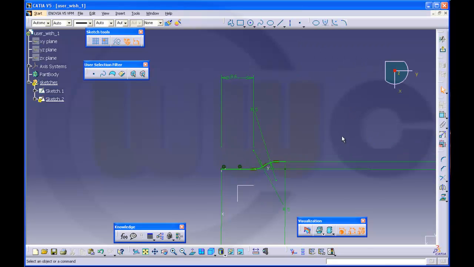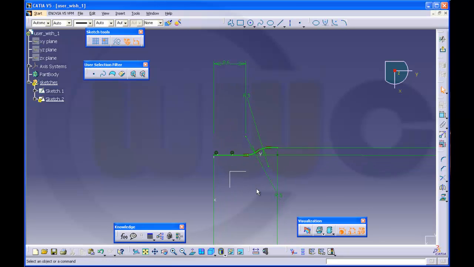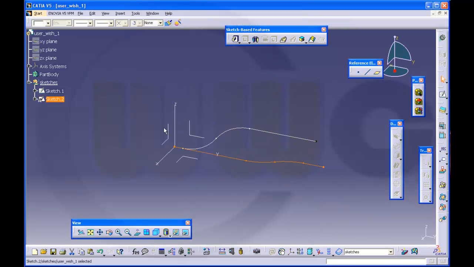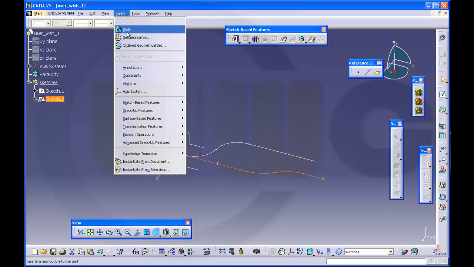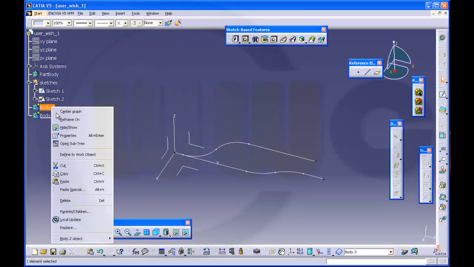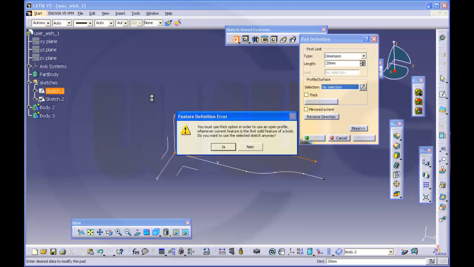Okay. Let's take a look. Is there something wrong? Maybe. Yeah, now it's okay. So now let's make two bodies. So I will insert one body and another body. Define an object and make a pad right here with the first sketch.